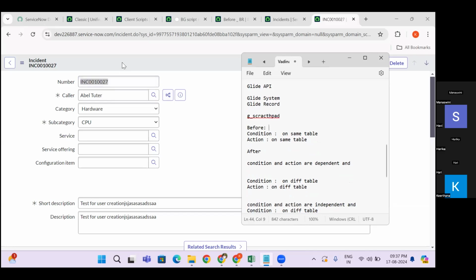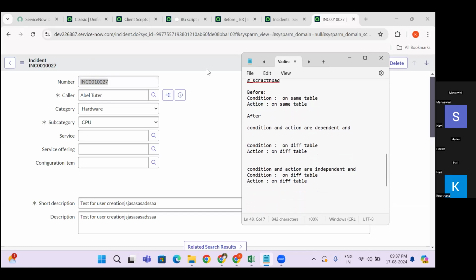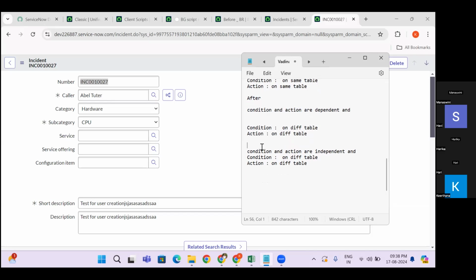Coming to the before business rule: once you save the record and no database action has taken place, the before business rule will execute. Whenever a use case is given, remember that the condition and the action will be on the same table. Coming to the after business rule: once the user saves the record, if there is any action taken in the database, the after business rule will execute, where the condition and action are dependent, but on different tables. In the async business rule, the condition and action are independent, and as with after, the condition and action will be on different tables.